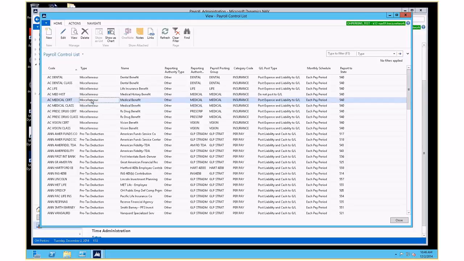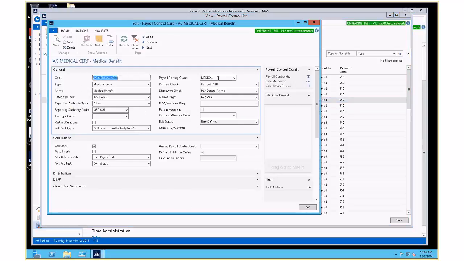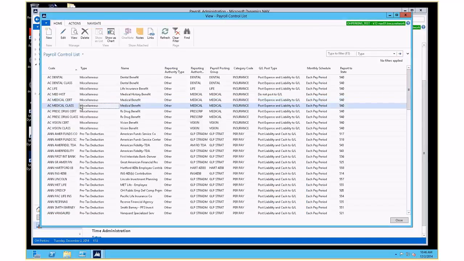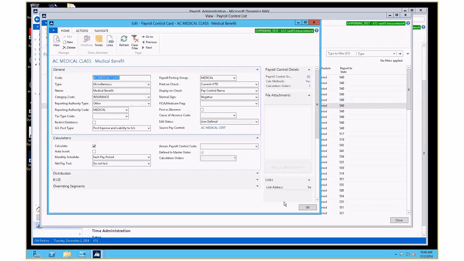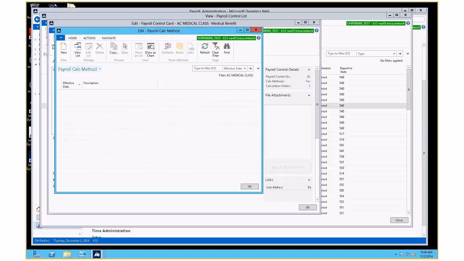All right, so let's just kind of go to the certificated one. Okay, it's the same reporting authority. Let me just again try and find a difference between it. Yep, same reporting authority. So it must be in the method steps. Maybe, maybe not. Let's go find out. So let's go to the calc method.